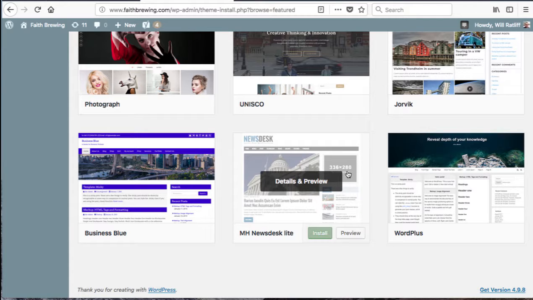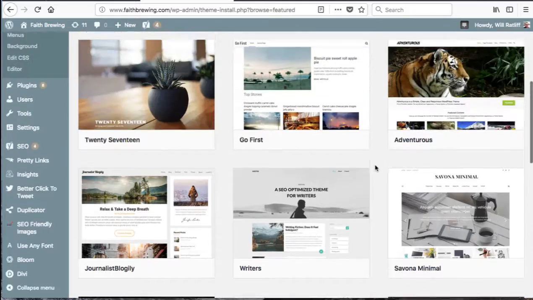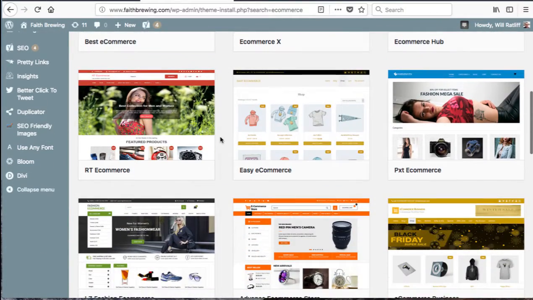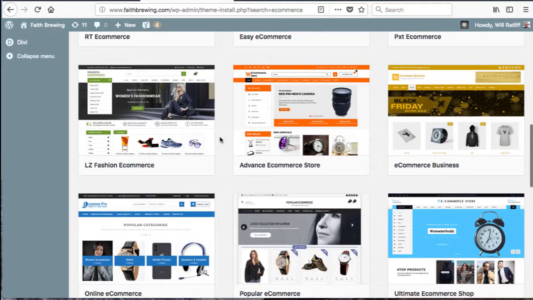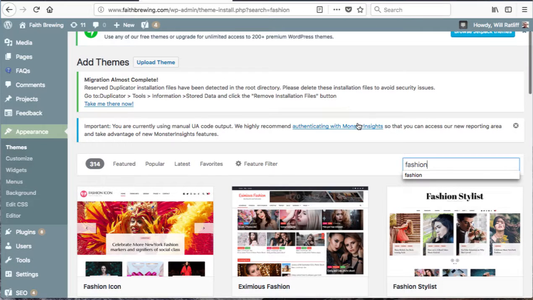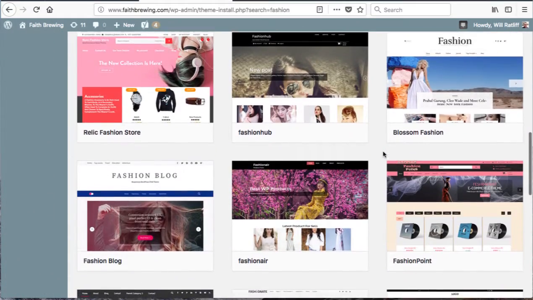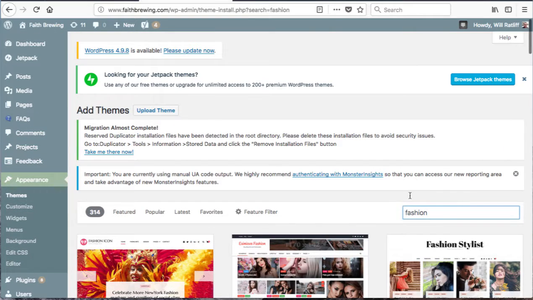Here's one that's more for a news site, and so you can search if you want. Let's say you want more of an e-commerce site, then it's going to pull up themes that are related to e-commerce and basically selling things online. Or if you want a fashion website, then we just type in fashion. If you'll notice, we don't even have to hit enter. Our options for different fashion themes come up here. So really you can do that with just about any style that you can think of.